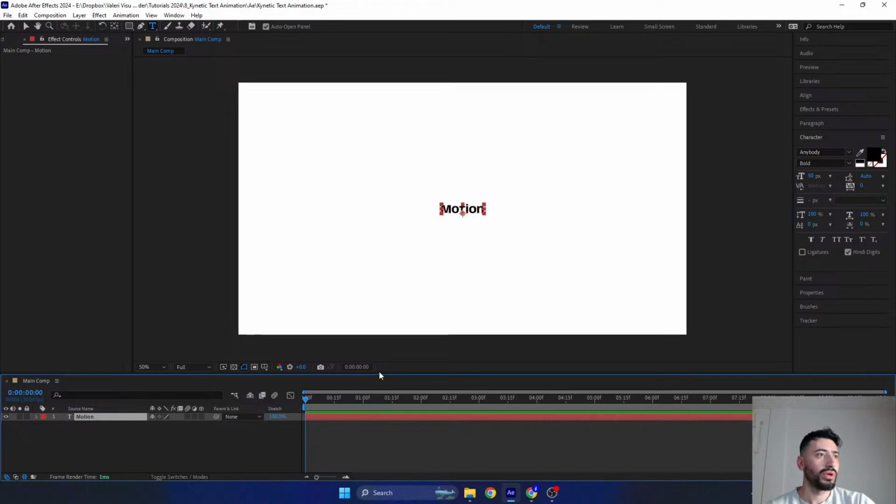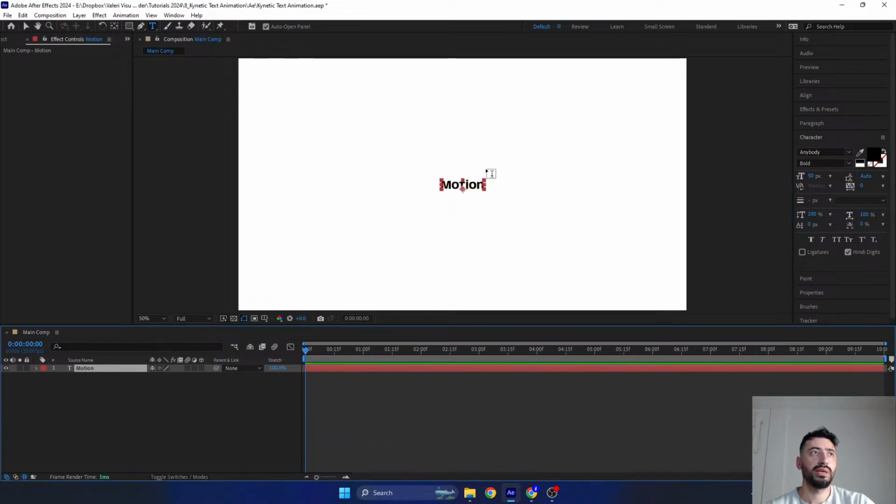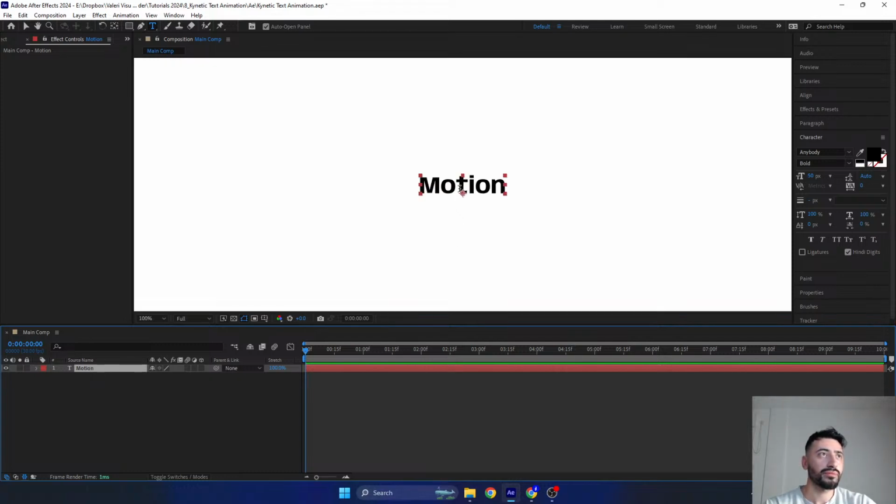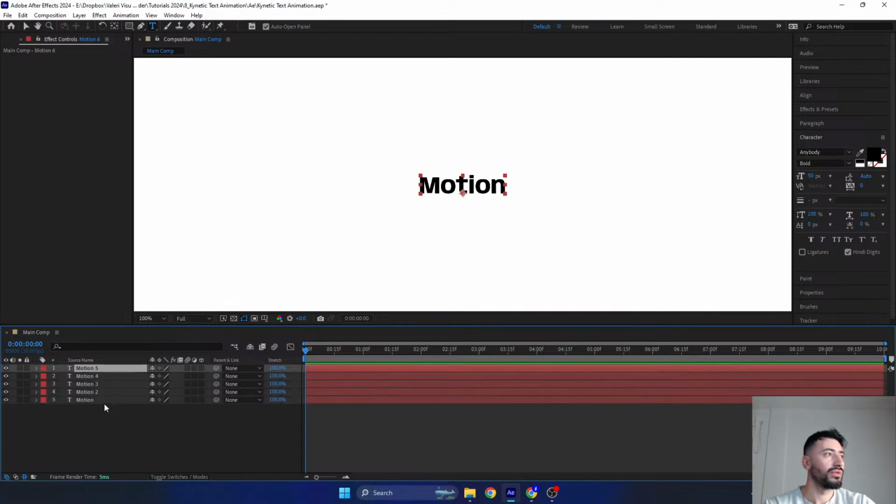And now we're going to separate the characters. I think there is a script on the internet that we can download that can separate all the characters automatically, but in our case it's very easy. We just need to duplicate this layer 1, 2, 3, 4, 5 times. So let's do it. 1, 2, 3, 4, 5.